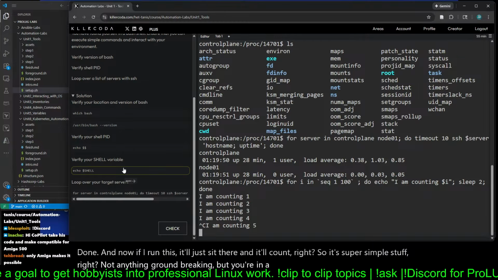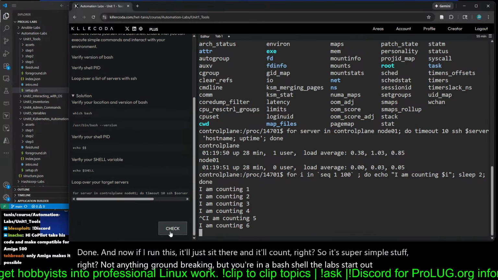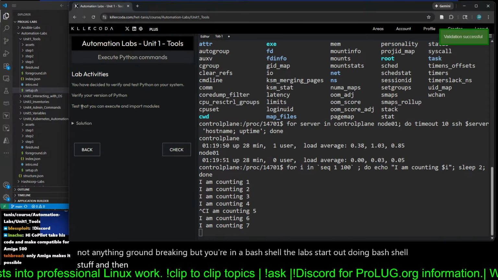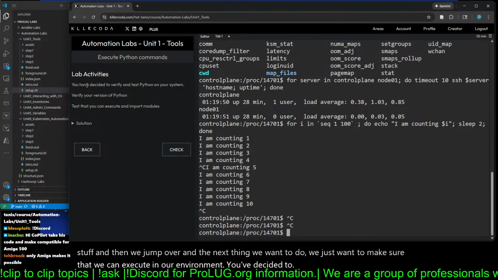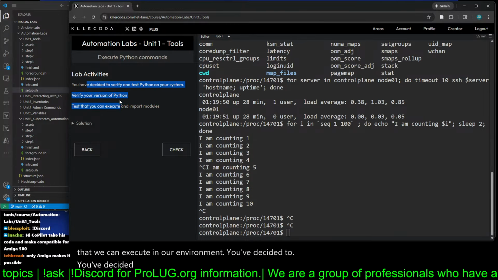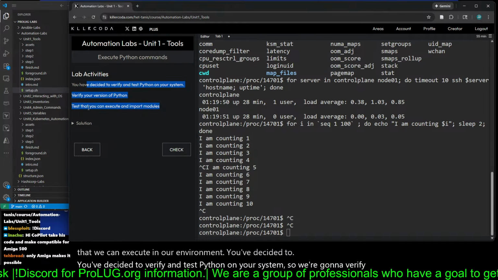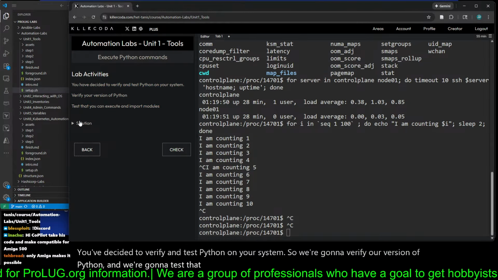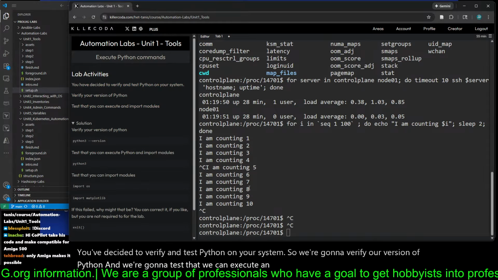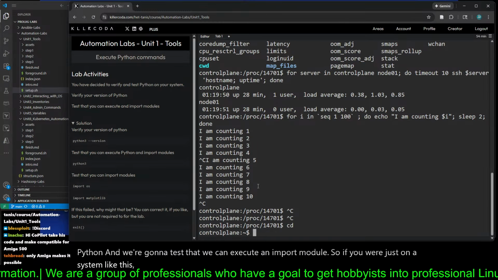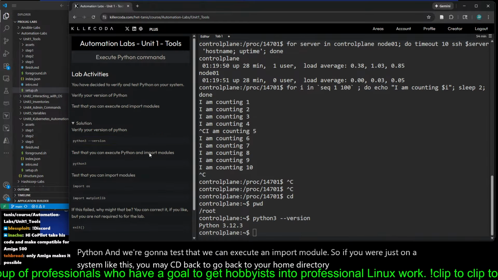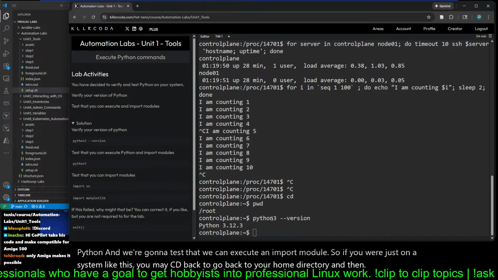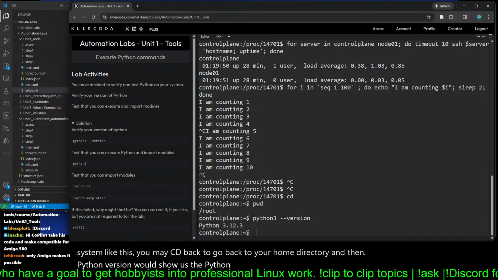The labs start out doing bash shell stuff. And then we jump over, and the next thing we want to do, we just want to make sure that we can execute in our environment. You've decided to verify and test Python on your system. So we're going to verify our version of Python, and we're going to test that we can execute and import modules. So if you were just on a system like this, you may cd back to go back to your home directory, and then python3 --version would show us the Python 3 version that we have, 3.12.3.